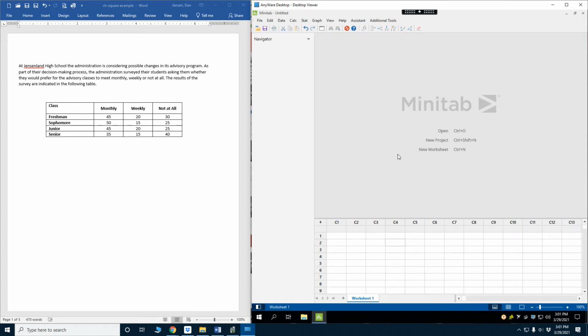Okay, so we want to look at a chi-square test for association. Minitab will call this a test for association, as opposed to a test of homogeneity or independence. Okay, so I've got an example here on the left.